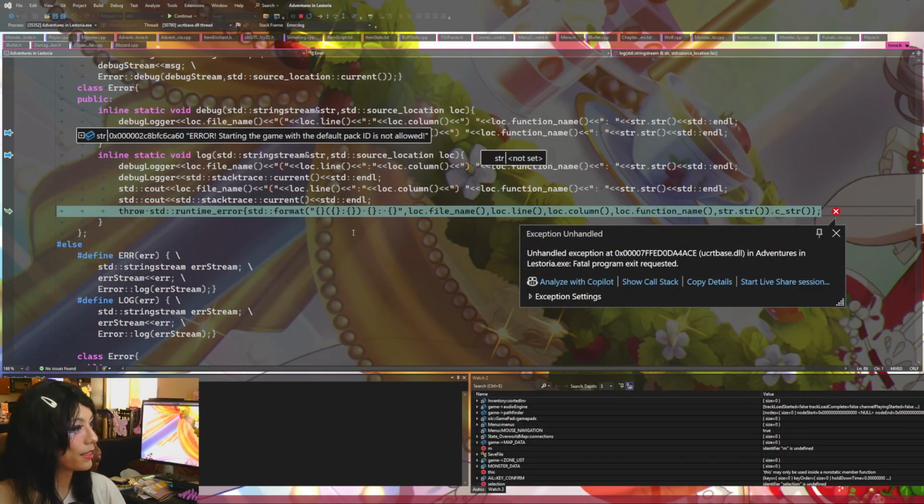I know someone wanted to see what my game looked like, so you finally get to see. Actually, that's a lie. Starting the game with default pack ID is not allowed. Let me go grab that real quick.